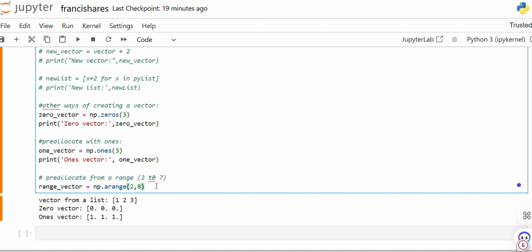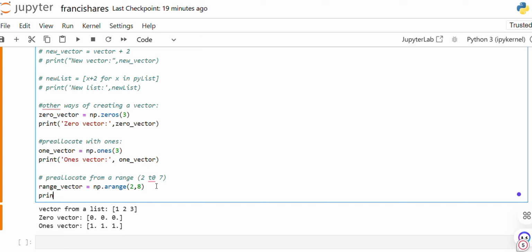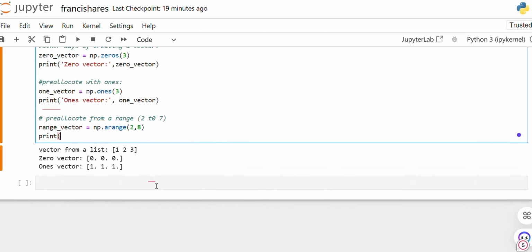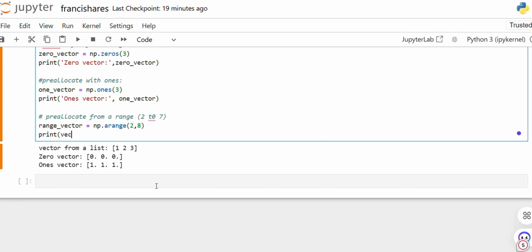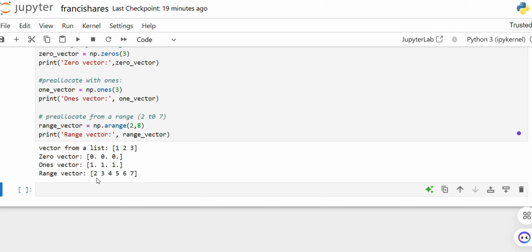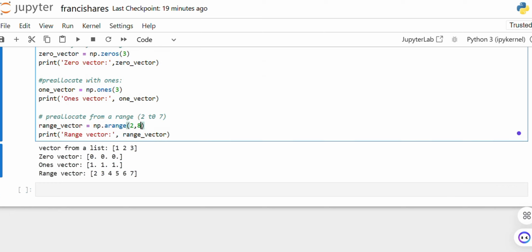First, let's run the 8 one first. So it's going to be print range underscore vector. Okay, if I run this, you see there are 2, 3, 4, 5, 6, 7, because I'm saying from 2 to 8, but it's actually filling up to 7. If I change this to 7, meaning that it's from 2 to 6.